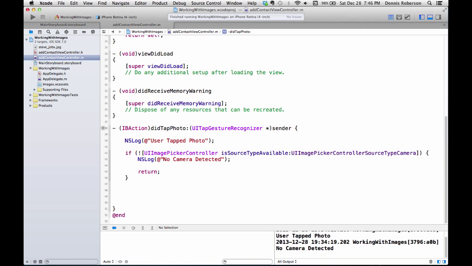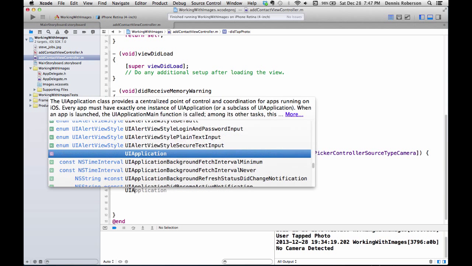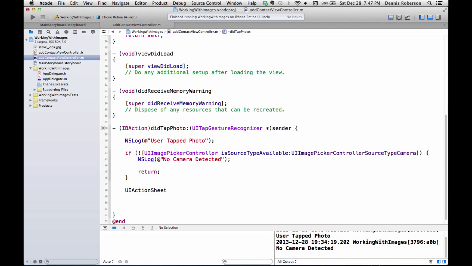Okay, now if it comes back false, then we want to go ahead and do the next step, and that is to create an instance of UIActionSheet. That's the sheet that's going to show us a couple of buttons to choose whether we want to take a photo, or whether we want to choose from the iPhone's library. So we'll create an instance of UIActionSheet, and then we'll just call this actionSheet. And then we need an alloc and an init.